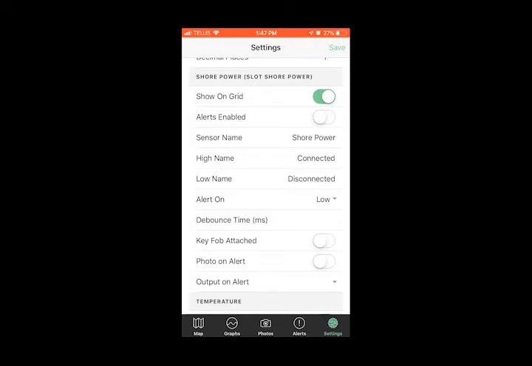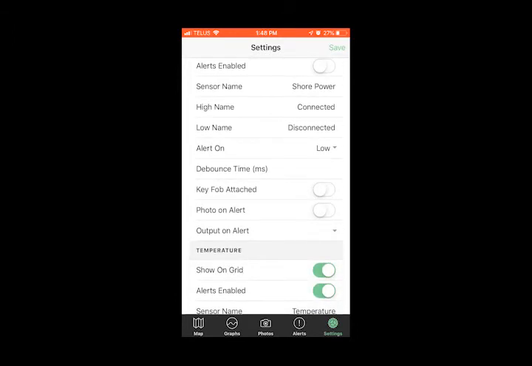Shore power. This is the connection of your shore power, which requires one of our accessories such as the shore power plug or the shore power transformer. The high name will be connected, our low name will be disconnected, and generally you'll want to receive an alert on low.